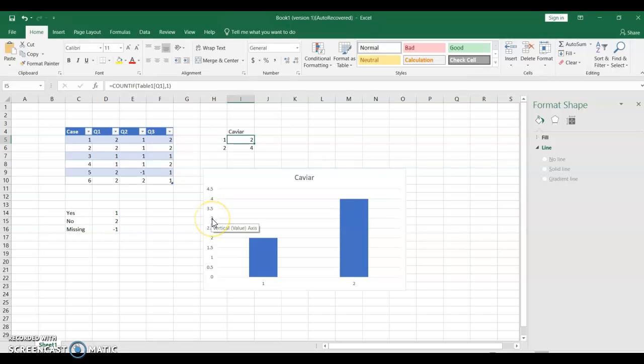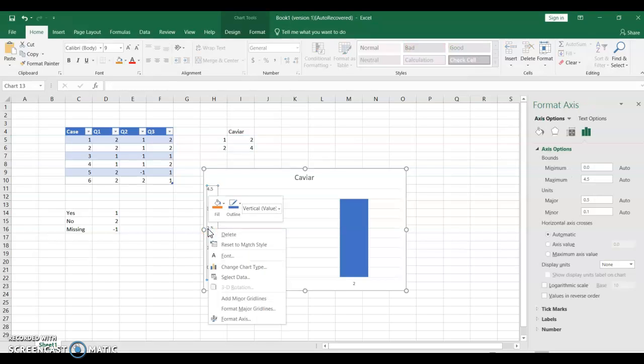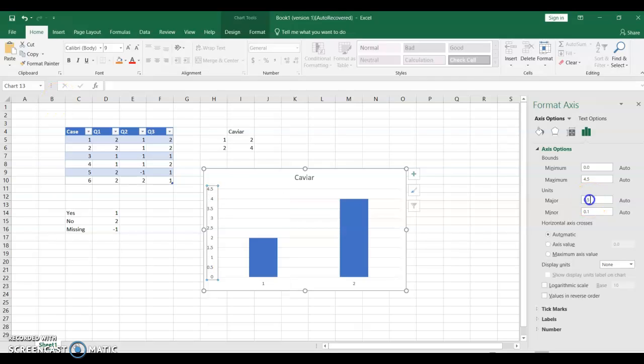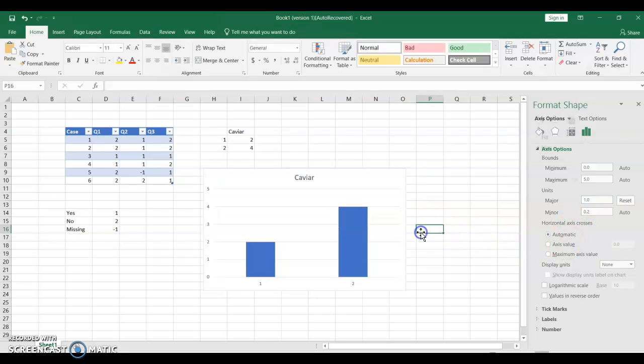Another thing, on this axis, notice that it goes from 0 to 0.5 to 1 to 1.5, but we don't have any half numbers in here, so I think that's a bit cluttered. So I'm hovering so that the words vertical axis show up, and then I'm going to right-click it, and what I see coming up here on the right-hand side is units major. Units major is in halves, and I'm going to put them in wholes. So there we go with that.